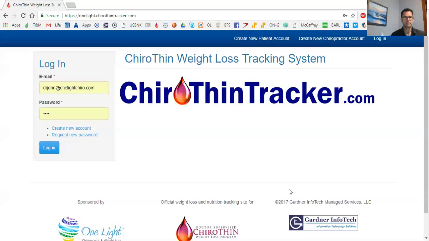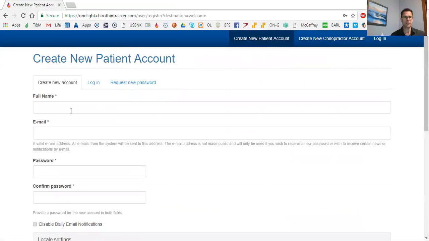We'll get started. When you log into your actual subdomain, so here's mine, onelight.chirothintracker.com, you'll have a screen that looks something like this. And of course, you can also create a new chiropractor account. This is where you saw it before. What you want to do now is create a new patient account. If you were to log in here, it'll take you right to your dashboard summary, which we'll do in a second. All right, so we're going to create a new patient account.